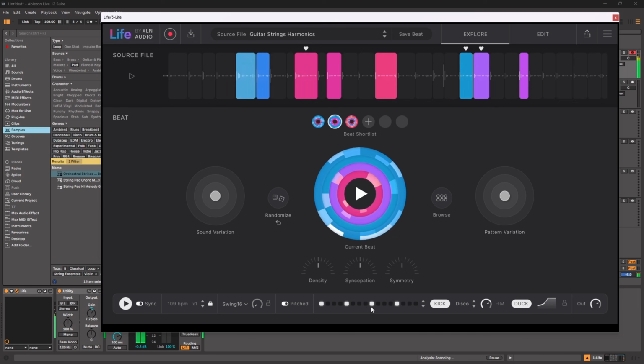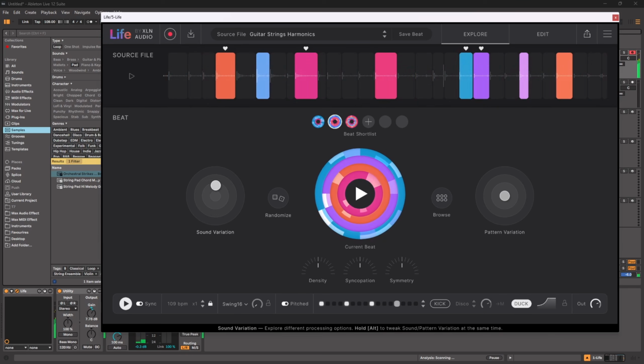Now the kick gets added. You can switch it off. So there's what it's done with the original file. But it doesn't just end there. If we want certain parts of this, you can add it in. We can do a sound variation.